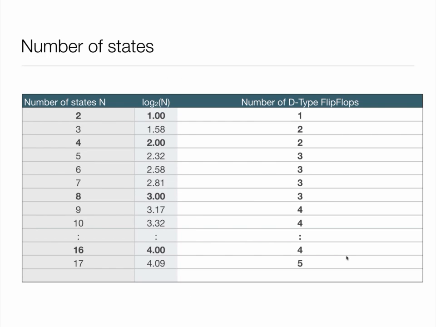Let's now have a look at it in more general terms. When you've got 2 states, we need 1 flip-flop. When you've got 4 states, you need precisely 2 flip-flops. 8 states, you need 3, and 16, you need 4. Now, why have I bothered to tell you that? Well, it's really about whether there's any point in going any further and trying to reduce the number of states. So if you've got 9 states in your design, you need 3.17 flip-flops. In other words, you need 4 flip-flops.